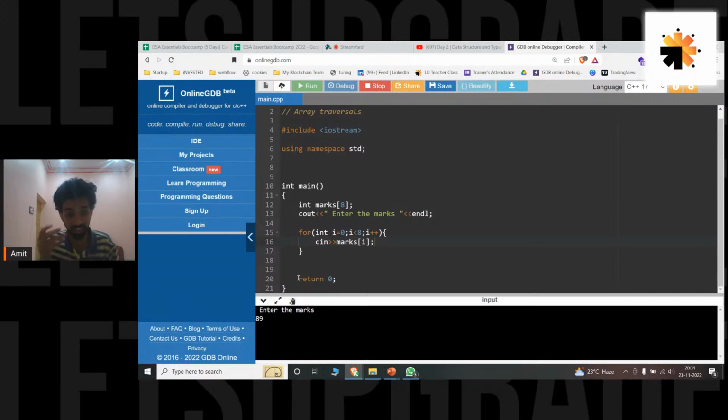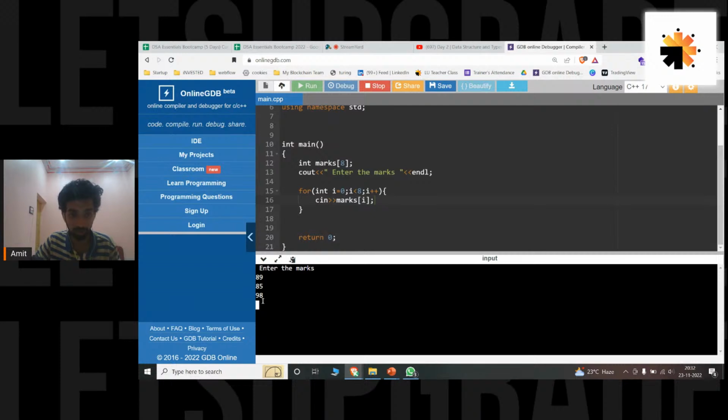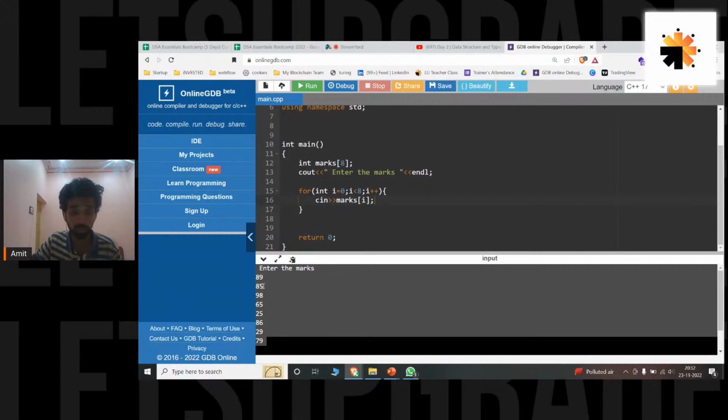Then it is saying again enter the marks. 85, enter. Suppose someone got 98. Okay, enter. It is still continuing because till 8, that many numbers we are storing. So these are being stored in an array. Someone got 65, enter. Someone got 25, enter. How many did we enter? 5. Someone got 86, enter. Someone got 29, enter. So 7 we already entered. Someone got 79. Now you see, it finishes the program. These are what we entered.